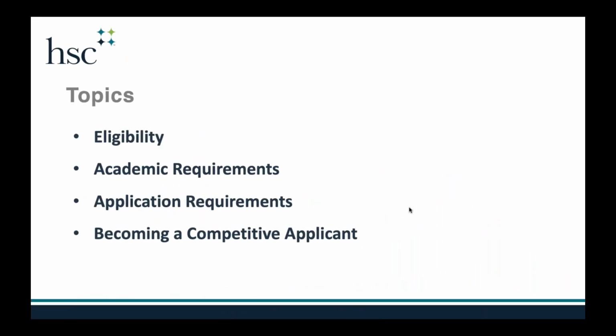This evening, we'll be talking about the eligibility requirements. We'll go over the prerequisites for the program, the academic requirements. We'll go over the application requirements, so you know everything that you need to submit to us to make that successful application. And then where we'll spend most of our time talking this evening is about strategies for making sure that you have built a competitive application for the program.